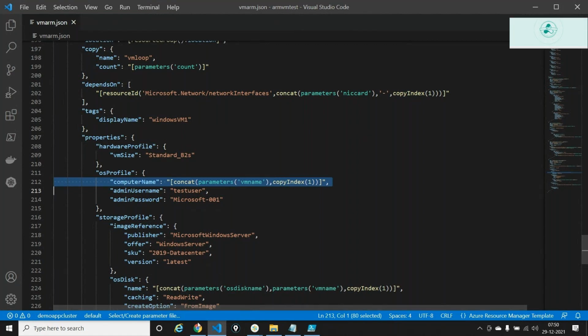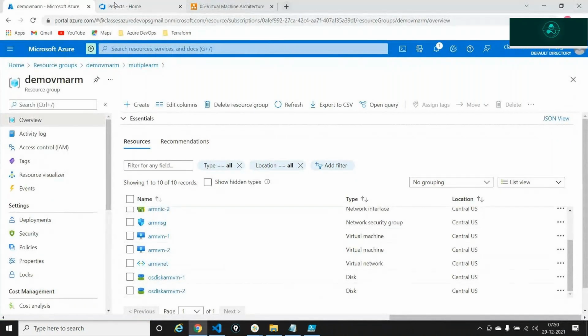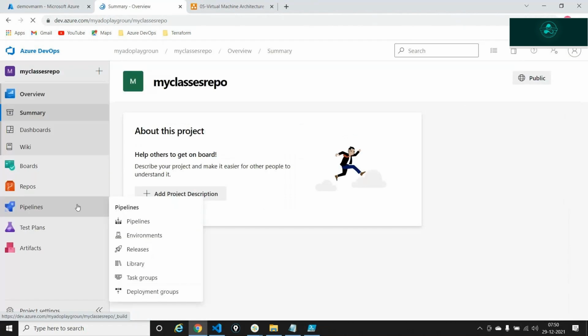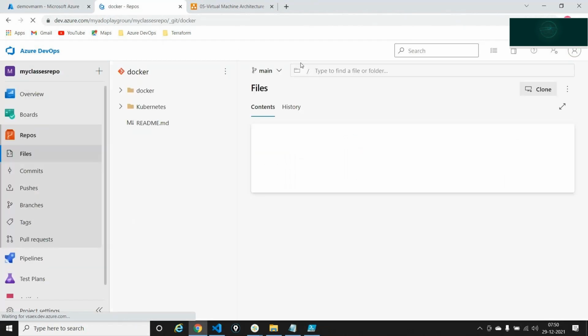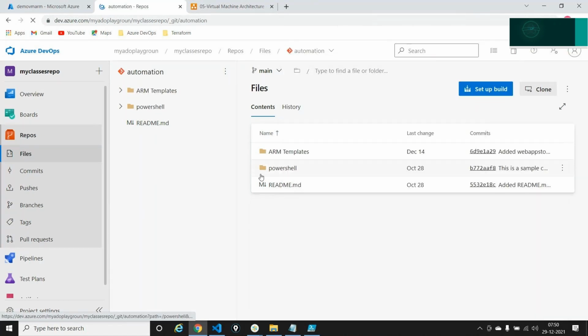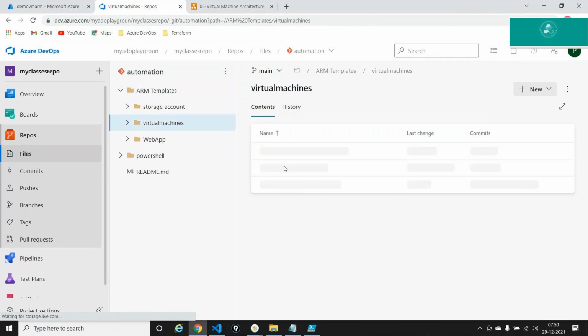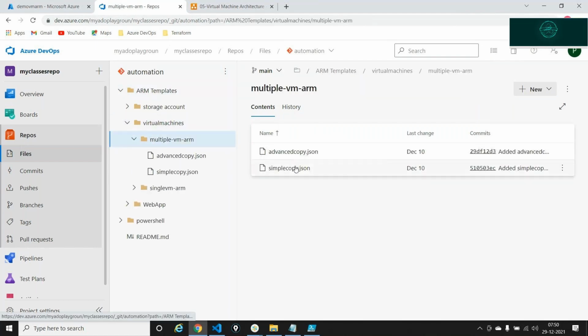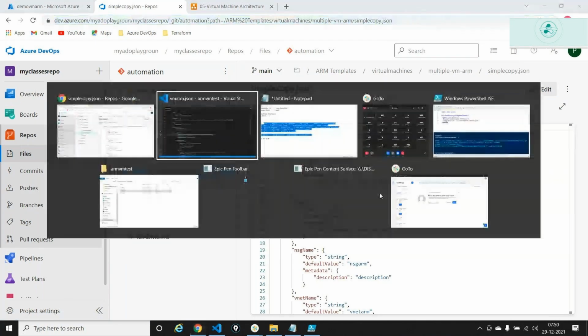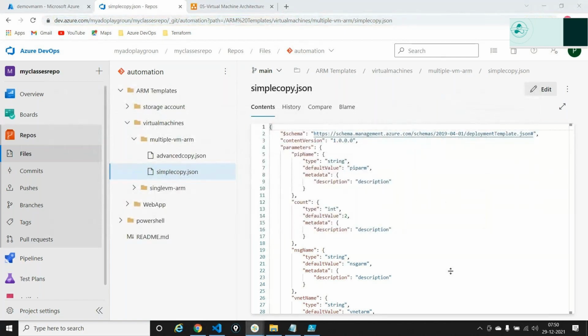And also I have included this template in a link out here, so I'll also give this particular link. Let me see if it's there. This will help you to go ahead and do a practice. It's saying multiple VM, and this is the template, simple copy.json. So please use this template for your reference. I've added all these templates in the repository and I'm sending the link out right now. Please let me know if you have any questions.